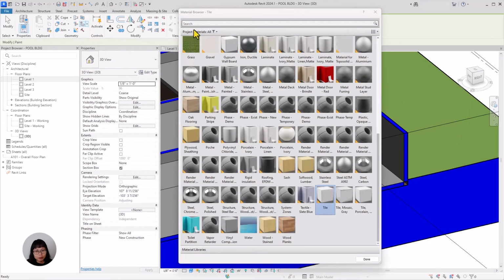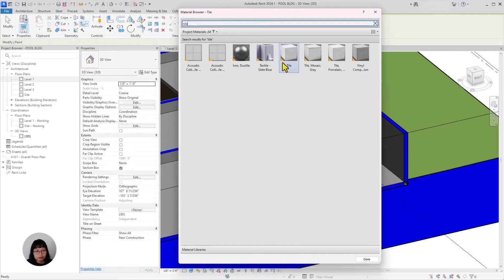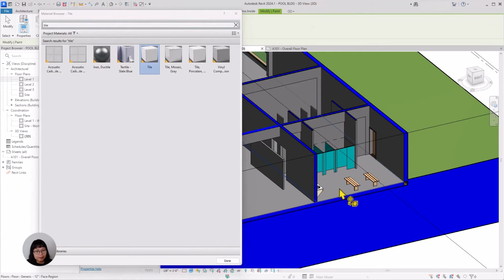Now it's going to give us an option on what material we want to apply to the locker room floor finish. I'm going to select tile, then paint the locker room floor.